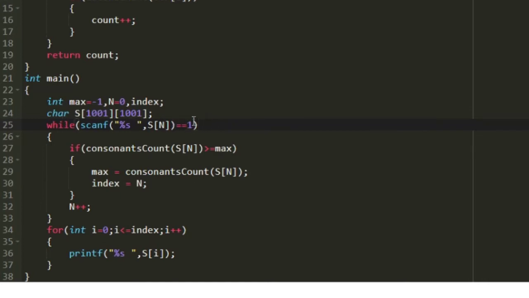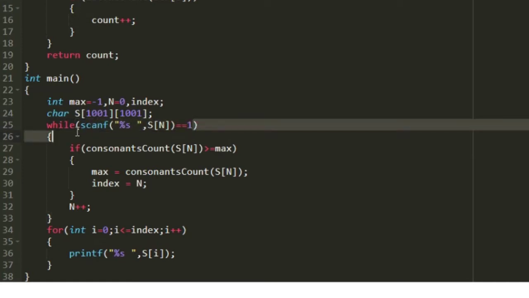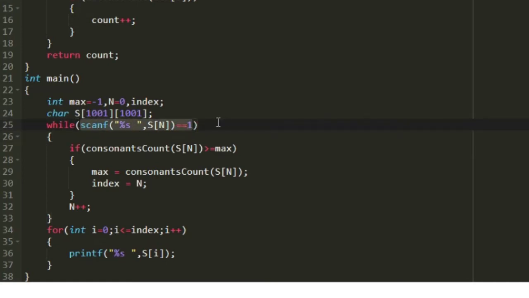So within the while loop, in every iteration I am checking whether the scanf function returns 1. If no input is received in the scanf function, then it returns 0. Then it means that we have reached the end and we have accepted all the words. So in those cases the scanf function would return 0. And in every iteration we will also increment the value of the variable n to store the word in the next index into our character array s.